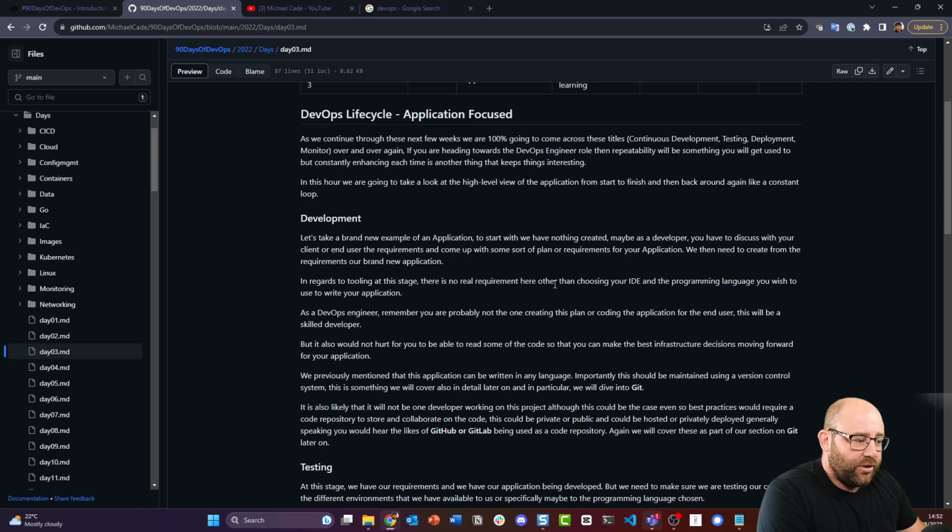Now, as a developer, you probably know what language you're going to be writing in. Like if you're a Golang developer, or C++, or Rust, or JavaScript, you're going to know that, right? You know what your skills are. You know where you're going to go. As a DevOps engineer, remember, you're probably not the one creating this plan or coding the application for the end user. This will be a skilled developer in one of those areas, you'd hope. But it also would not hurt for you to be able to read some of the code so that you can make the best infrastructure decisions moving forward for your application.